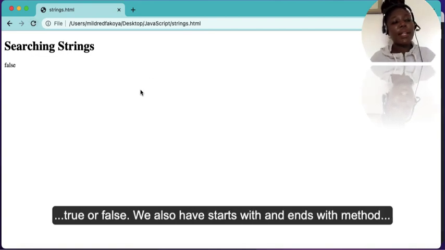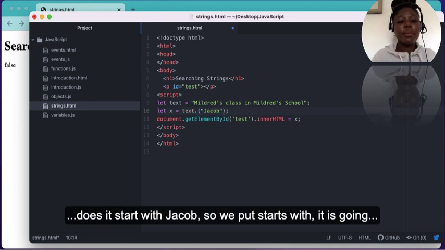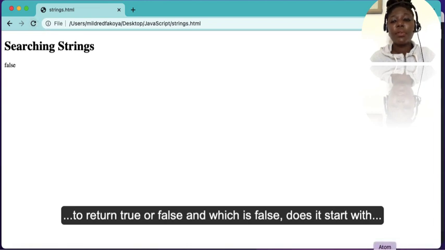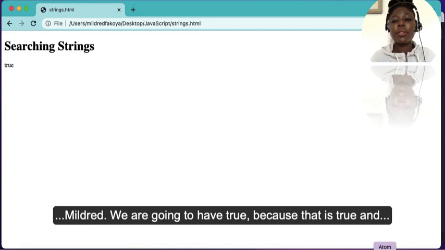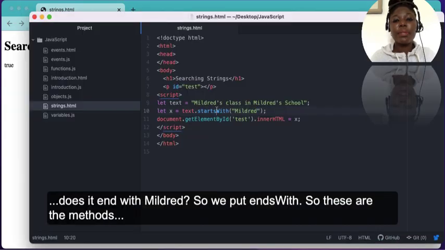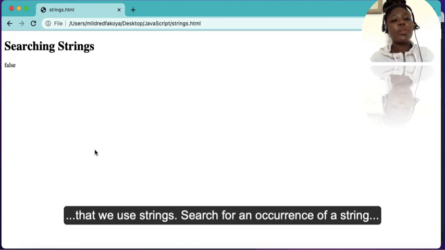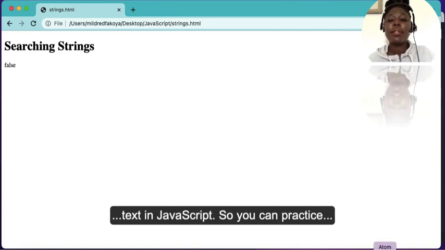We also have the startsWith and the endsWith methods. Does it start with Jacob? So you use startsWith. It's going to return true or false, which is false. And does it start with Mildred? We're going to have true because that is true. And does it end with Mildred? So put endsWith. So these are the methods that we use to search for an occurrence of a string or a particular substring in a text in JavaScript.